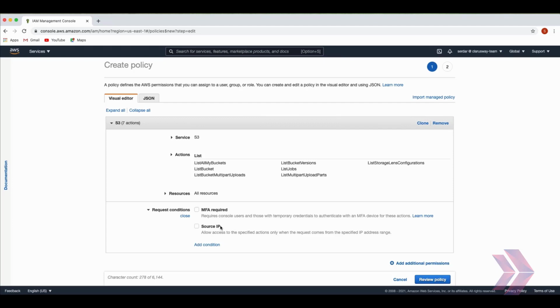If we select the MFA required option, the user has to use an MFA, which means multi-factor authentication device, before reaching the allowed resources. With the source IP option, we can ensure that the user can access these services only over specified IPs. For example, if we only want the user to access this resource from company computers, we can create an IP range using this option. Click the review policy.